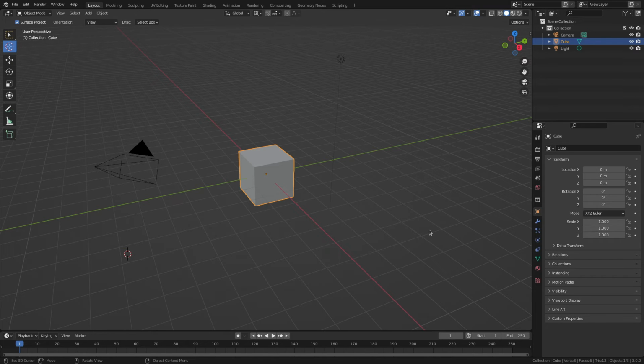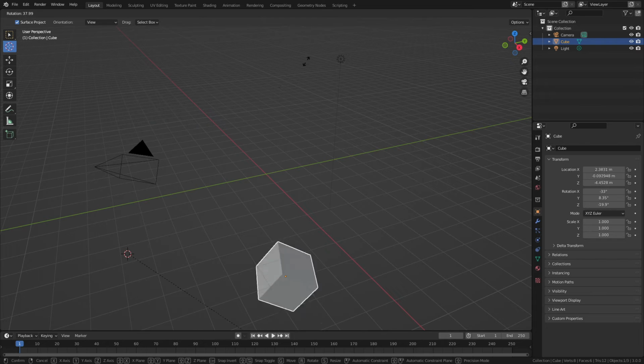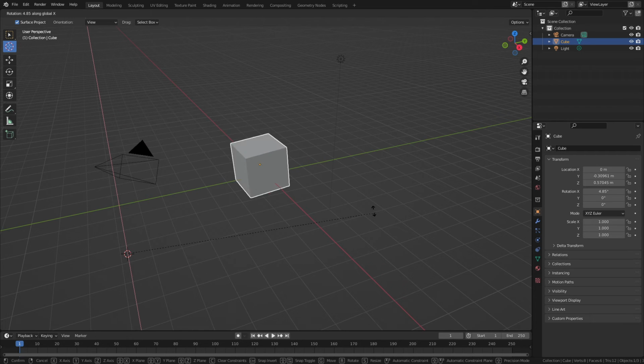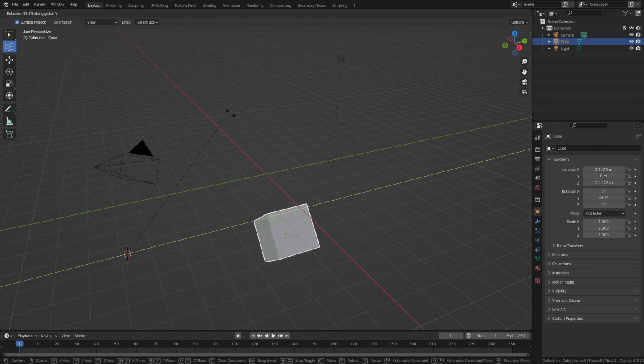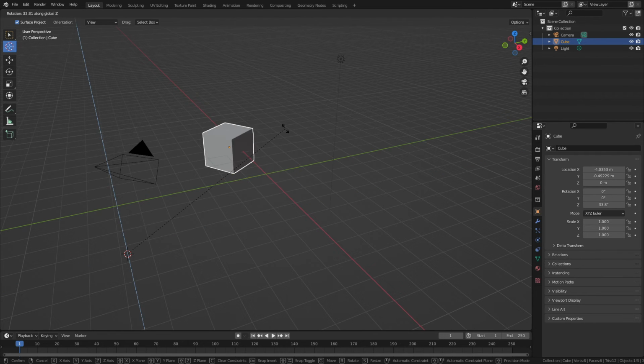So when I hit R for rotate, it will rotate around my 3D cursor, and you can also, as always, restrain it to a certain axis or plane. So if I wanted to just pivot or rotate around the x-axis, I would hit X, and now it just rotates around the x-axis. Y around the y-axis, right, and Z around the z-axis.